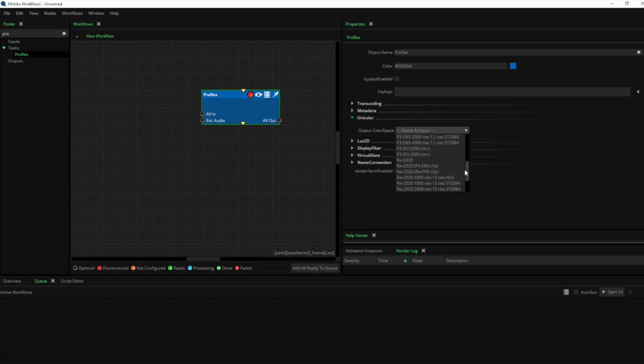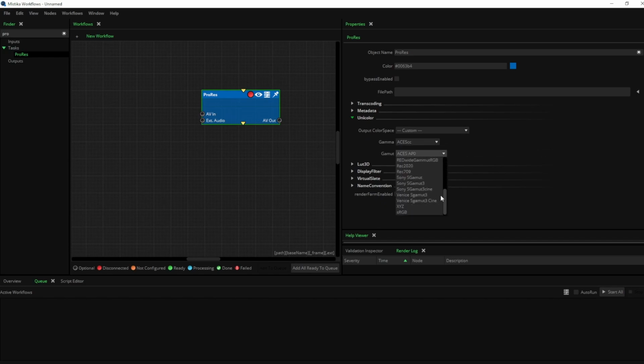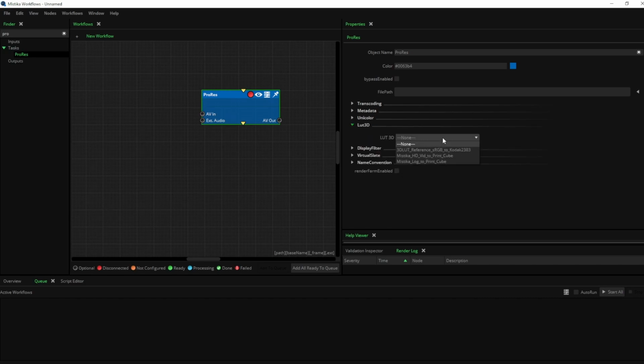In the Unicolor panel, you can change the output color space with the ability to create custom gamma and gamut output, or choose from the most common color spaces. In the 3D LUT panel, you can add your LUTs located in a dedicated folder. Additionally, you can also decide to add display filters to your media.